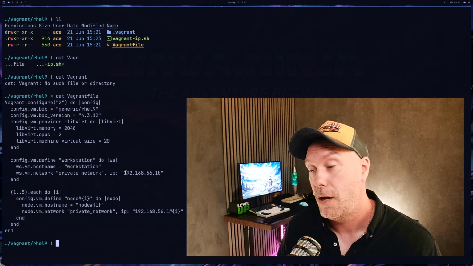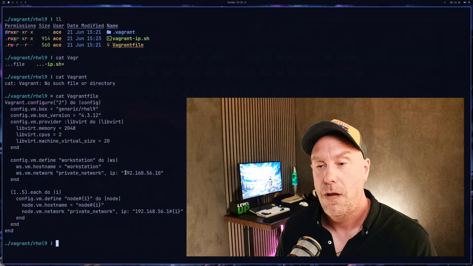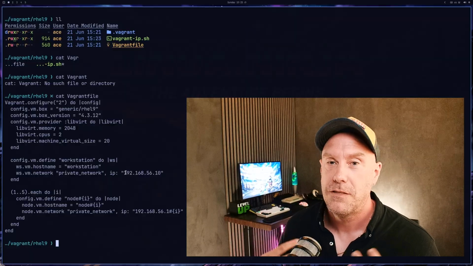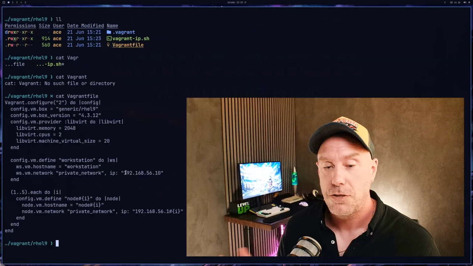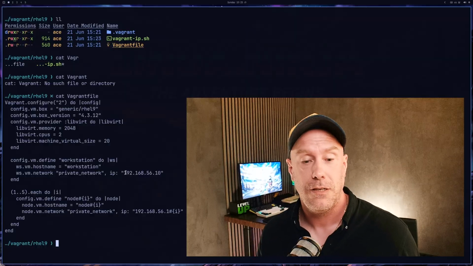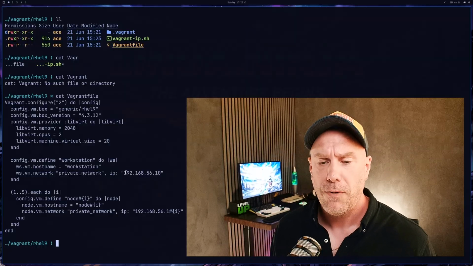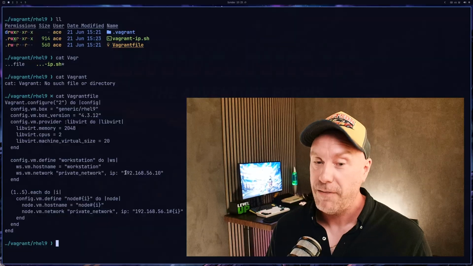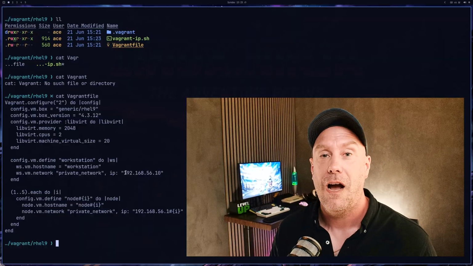So let me know in the comments if you have any questions. Like I said, it's going to be different if you're using vanilla Arch. You might have to install a few more packages, etc. But anyways, here you at least have the vagrant file and you can see how I set it up.